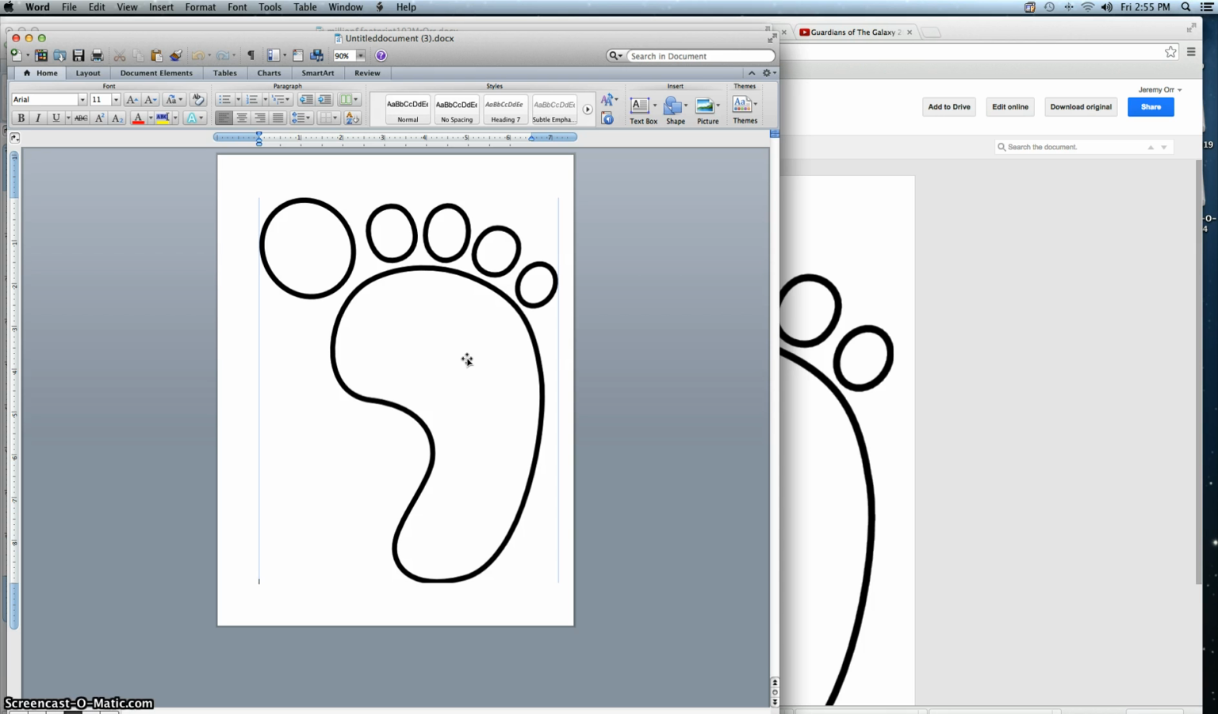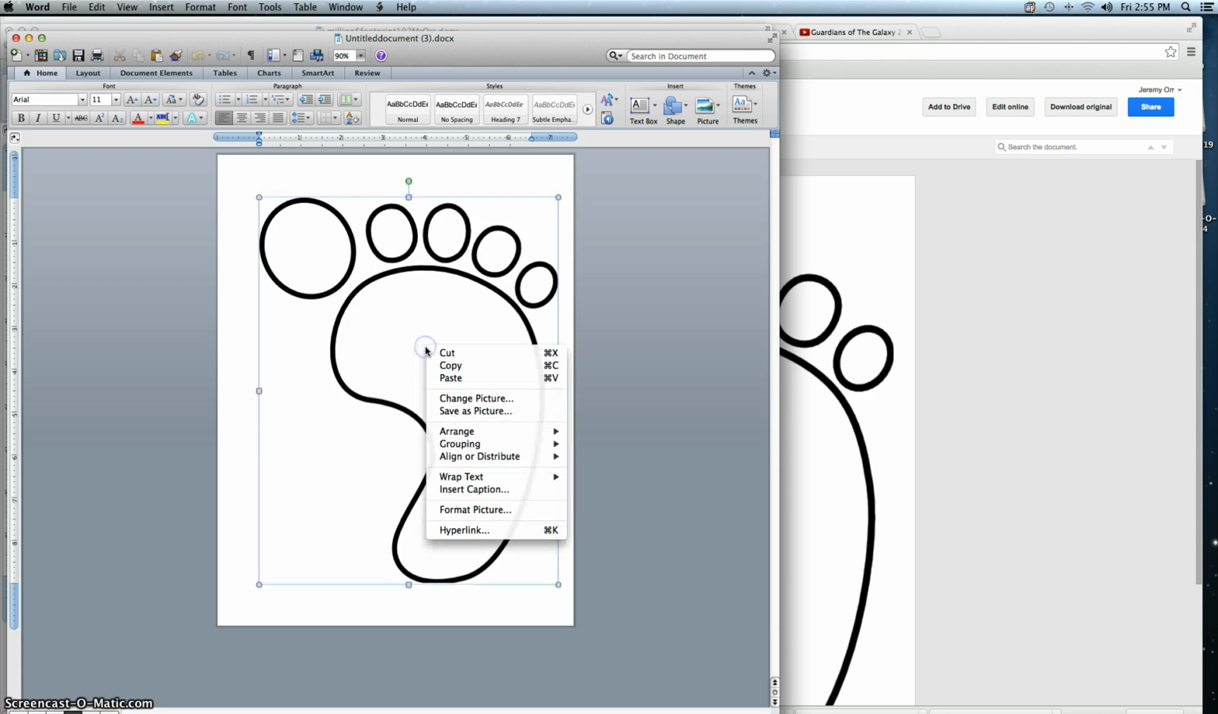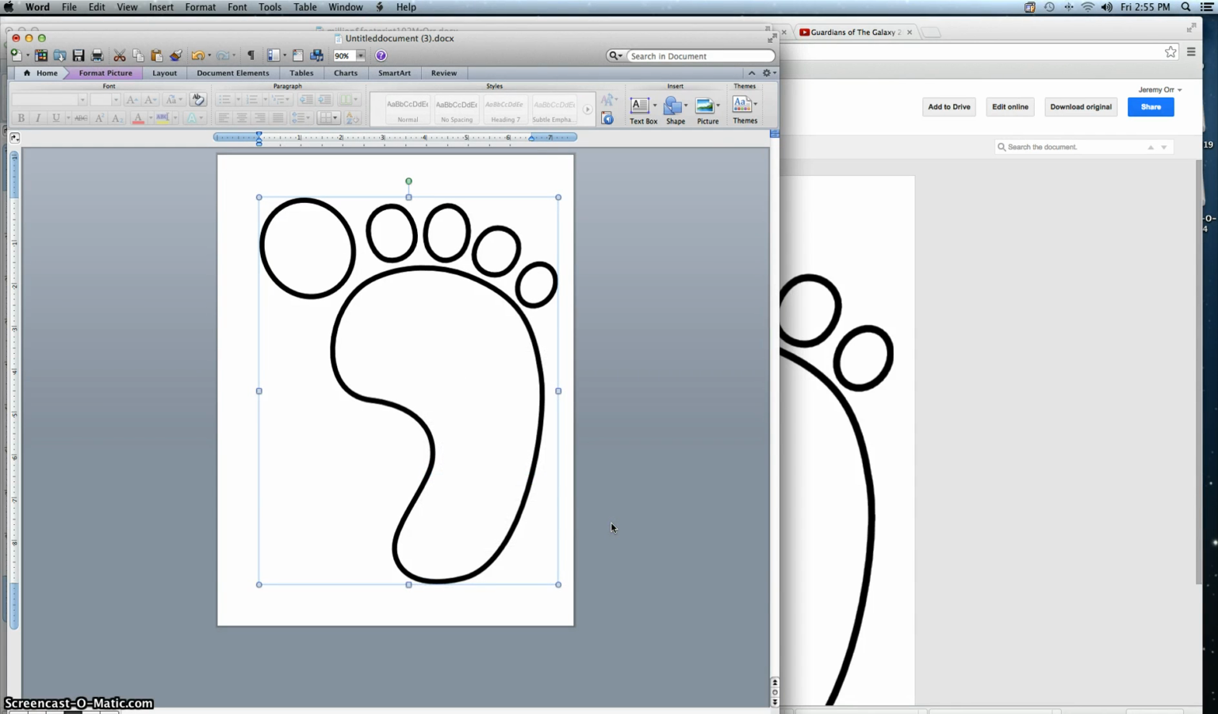Now, your footprint is a picture, and this picture is currently set to go side by side with any other picture. So what you want to do is hold down Control on your keyboard, and then click your mouse, and this will pop up. You want to go down to Wrap Text and change it from inline to through. That means I want to put any other pictures that I put in here on top of this footprint.